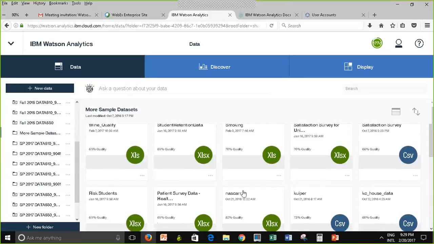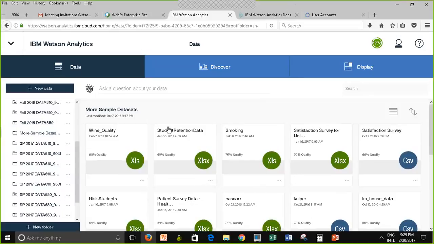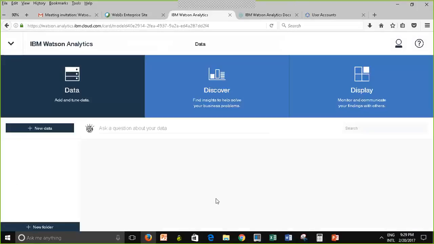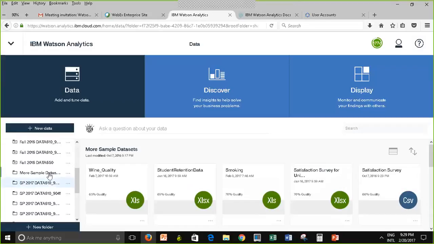Things like the NASCAR data set. This data set is about the car values. Here is house values, right? Kentucky house data. And I have student retention data. And there is more. There is a patient survey.